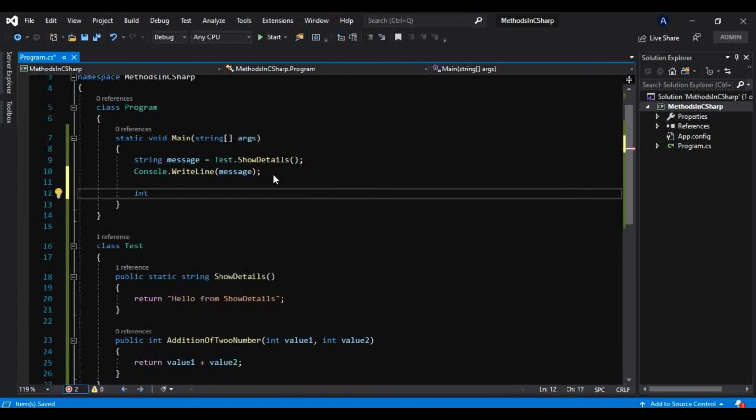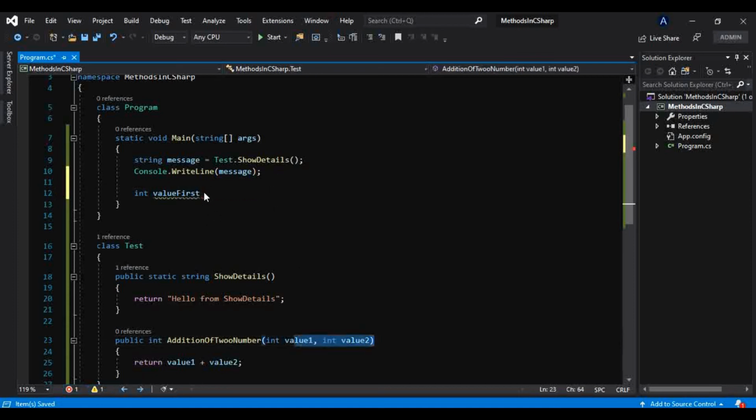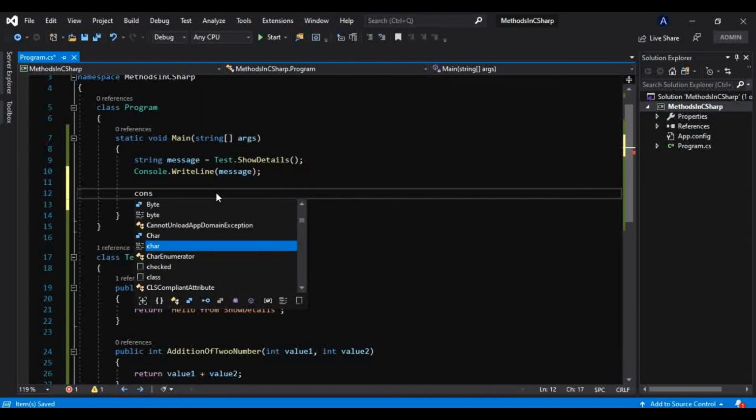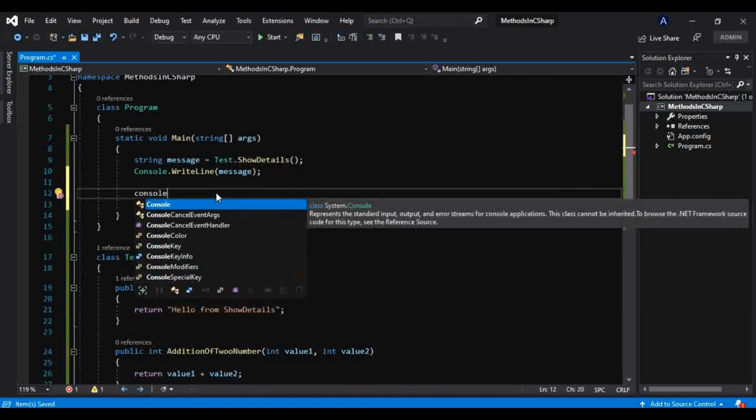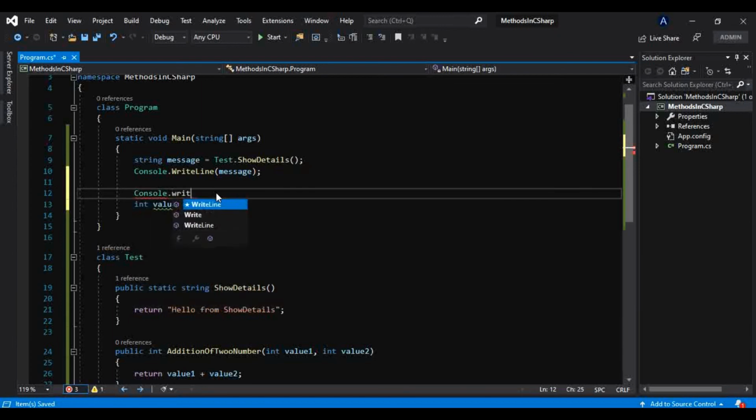So how can we do that? Let's just take an int value first, to make a difference between this parameter and this variable. I will take this variable name as value first, and before that we can also give a message onto the console.